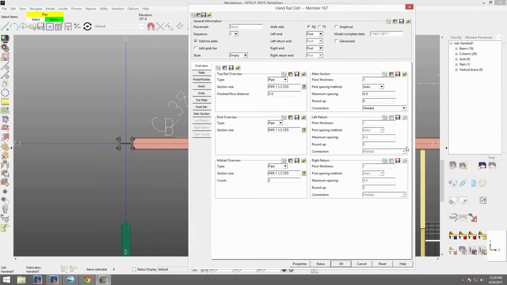And this is going to bring up my handrail edit screen. Now here it says that I can add a toe plate. I'll go ahead and leave that on there. The toe plate will be dependent on the walk side in the member edit screen.